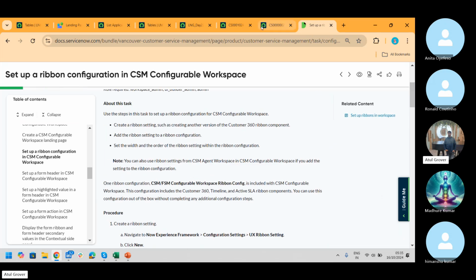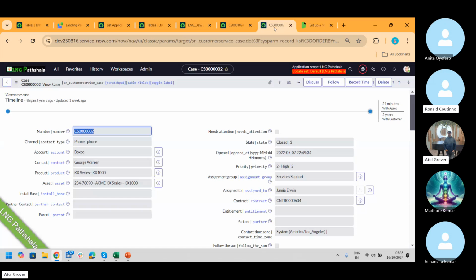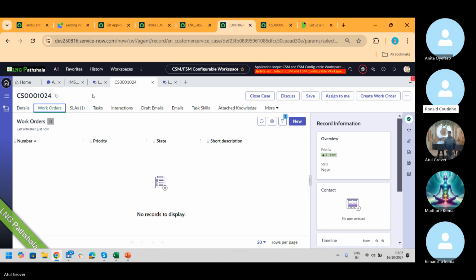Okay, let's try to do some configuration. So is it the pop-up when you move across the case and it tells you the timeline and the SLA? I don't know. I'm asking you guys today, what is ribbon? We have done this particular part, right?